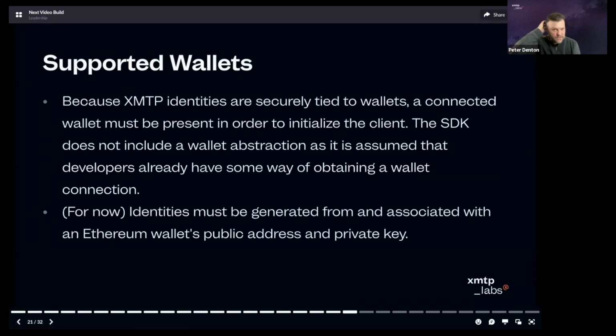So supported wallets, very generic, identities are tied to wallets. So a connected wallet must be present in order to initialize the client, meaning you need to use something like WalletConnect or RainbowKit to initialize the client. And then based on that identity, the SDK creates that abstraction. And then for now, identities must be generated and associated with an Ethereum wallet's public address and private key. That's how we do the encryption and decryption.